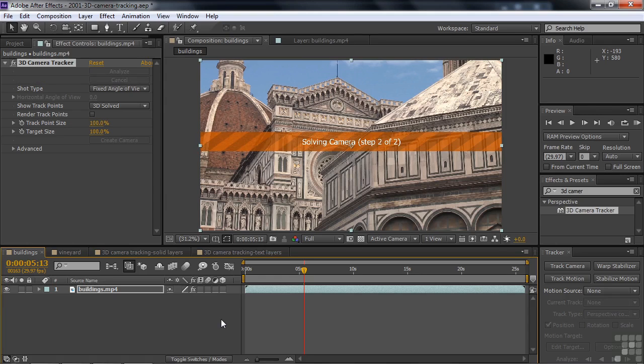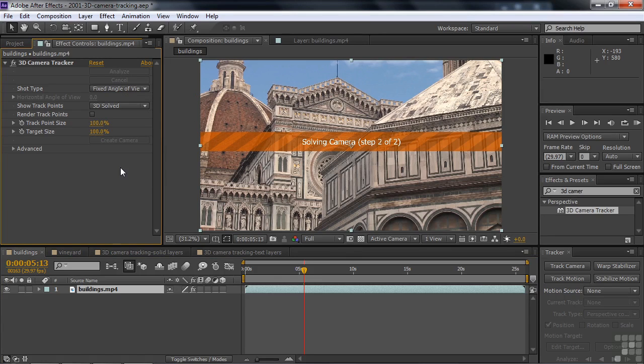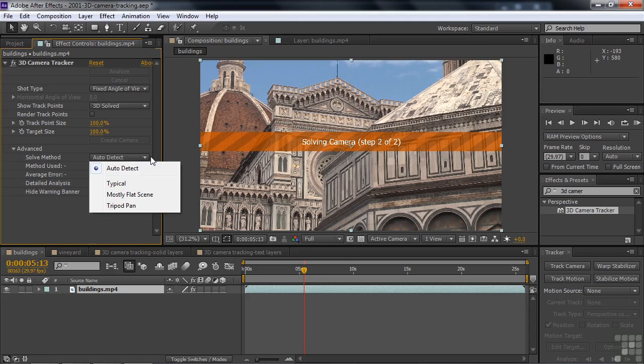And it does this by figuring out what kind of shot type it was. If you look at the drop-down list, it could be a fixed angle of view or a variable zoom. This is a zoom lens, but it's not a variable zoom, so the fixed angle is probably right since it stayed in the same basic spot. And then it says down here under advanced, what kind of solve method did you use? Well, it used auto detect, which is default, but you could say, no, don't do auto detect.